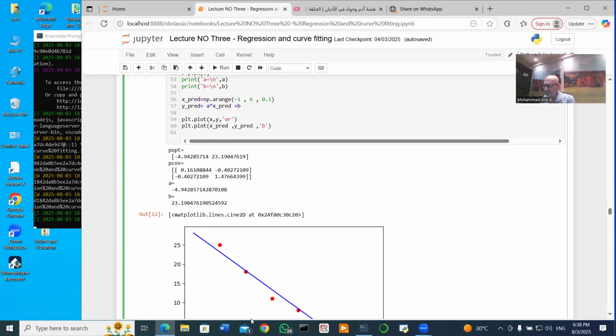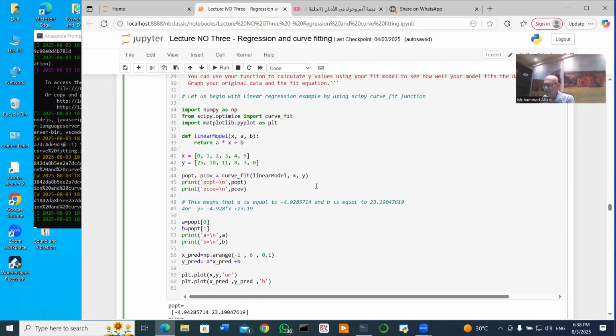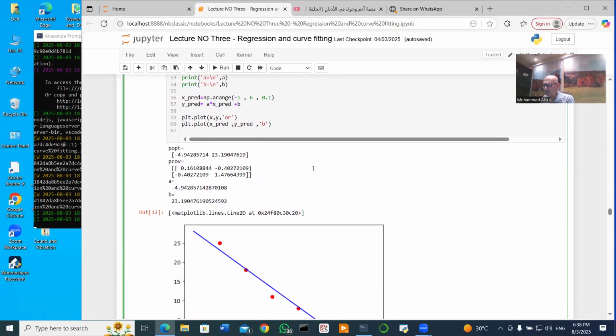These drawings may be necessary and may not be necessary, but as you see, you directly find the values of popt and pcov, the covariance, and the problem is solved. Really, this is a very simple example, just to show you the technique and how we can work with SciPy.